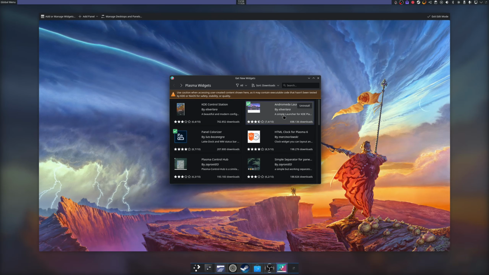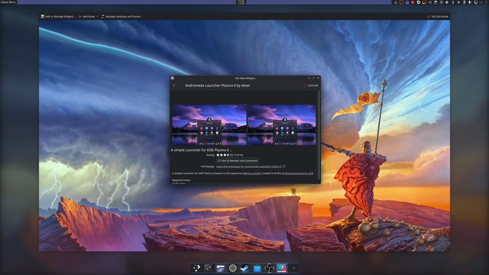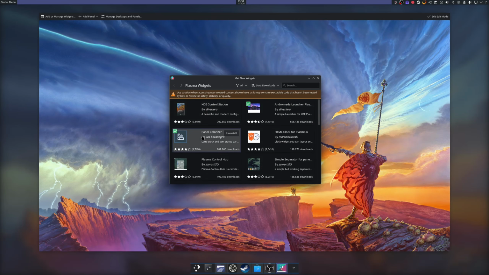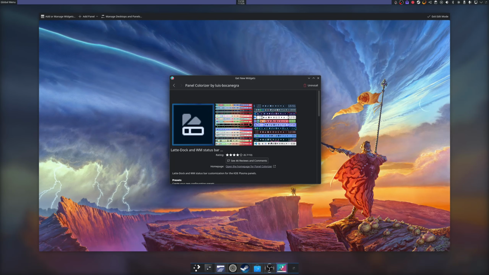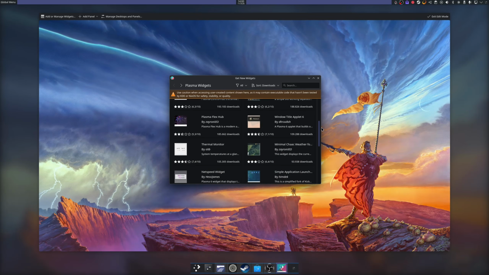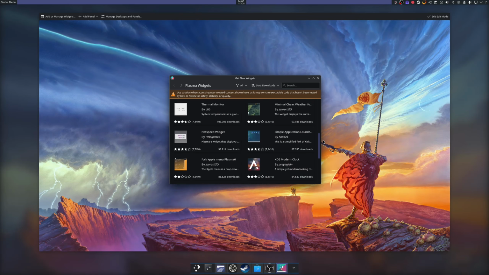I don't have many, but the ones I have here are Andromeda Launcher, which I think is a beautiful application launcher that you can use. And I also have the Panel Colorizer, which allows me to customize the panel's look. If you want to download any of these widgets, you would have an install button right here. Since this one's already installed, I have the uninstall button. But yeah, take a look. There's many widgets and some of them are very, very nice.